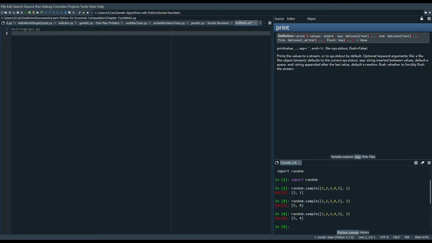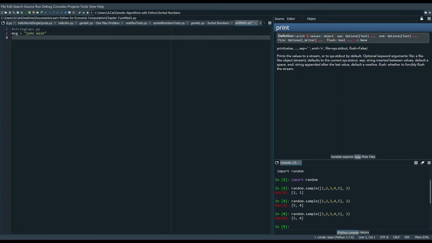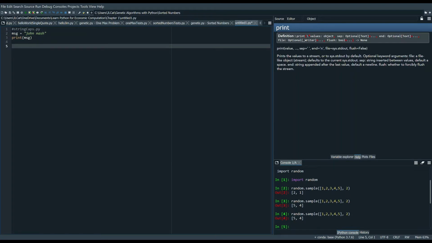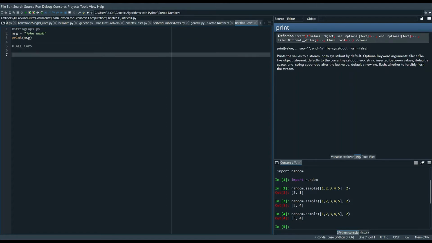And this is pretty straightforward. It looks a little bit like the lesson from last time. We're going to make a message, John Nash. We're going to print the message. Okay, that was easy enough. And then what we're going to do is transform that message so that in one case it's all caps, and in another case, the first letter of each word is capitalized.